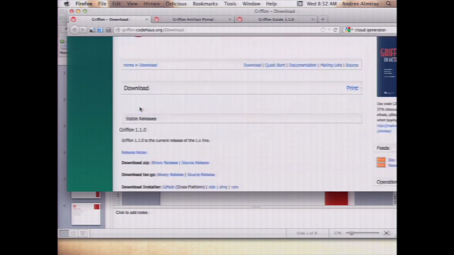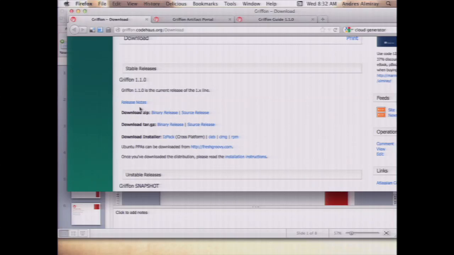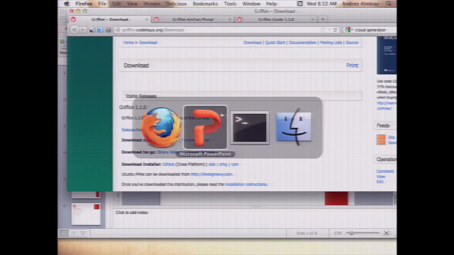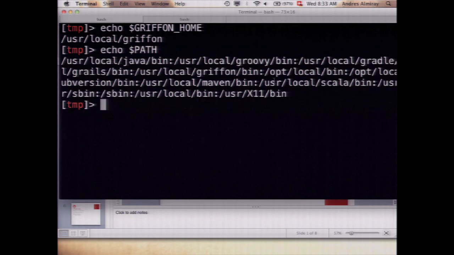So there is the download link. There are different options for you. Just download the zip, DEB, RPM, DMG, you name it. Once you do it, unpack it, then configure the environment variables. In this case, one of them has to be GRIFFON_HOME, which points to the place where you unzip the package. And the second is that you have to add this variable and the bin directory to your path. It's right there, /usr/local/griffon/bin.